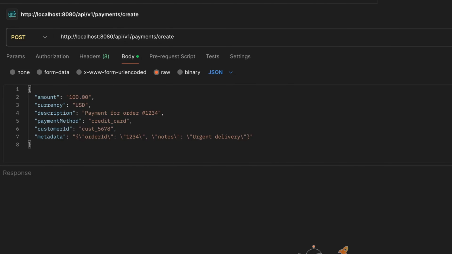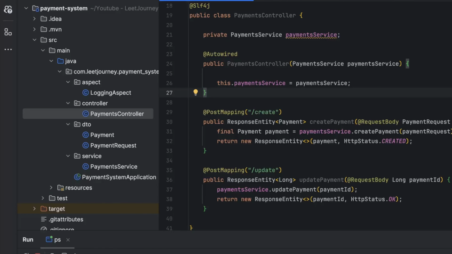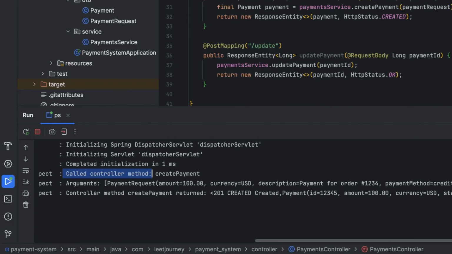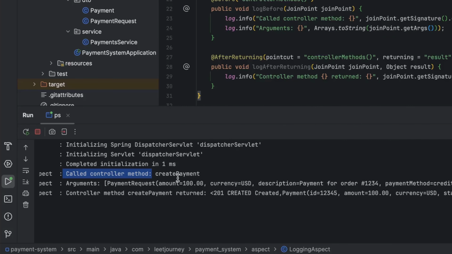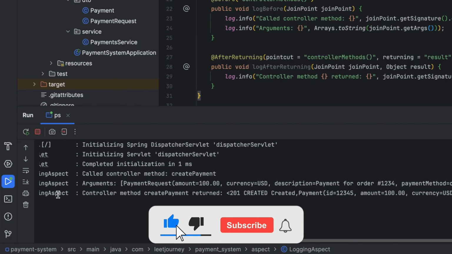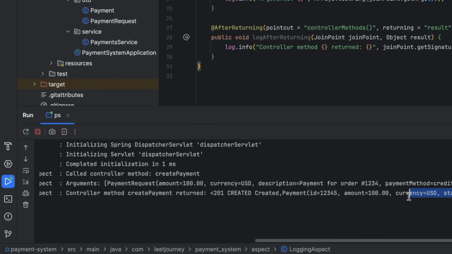I've opened Postman. I've created a POST request to create. This is what it returned, our dummy result. If we go onto Spring Boot, this is how our logs look. We have the first log we had defined in our aspect, which says the name of the method we called. So we called create payment, and the arguments we actually passed to this endpoint. And then at the end, when the execution finished, we have our finishing log, which is part of the after returning tag. And as you can see, this is what has been returned.